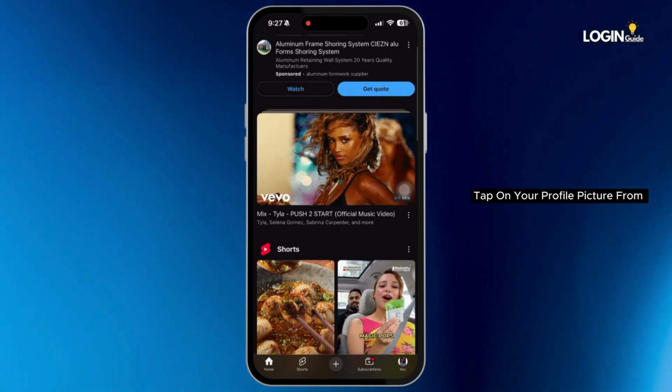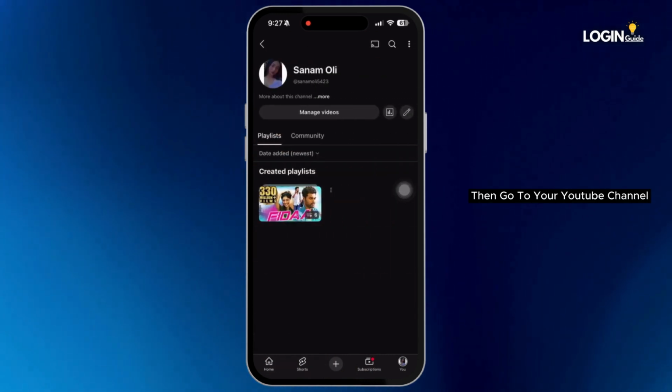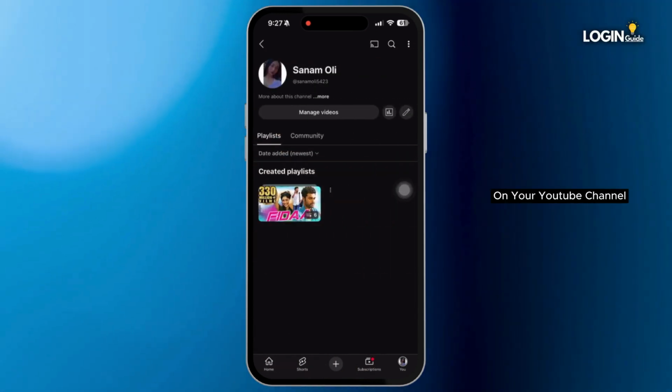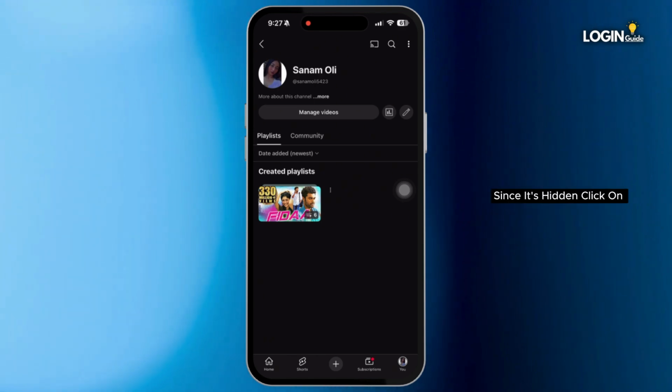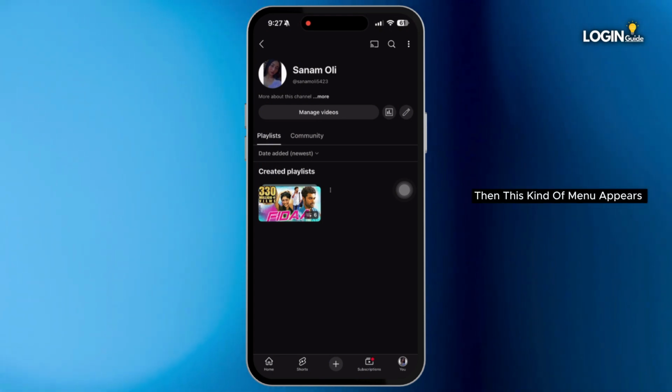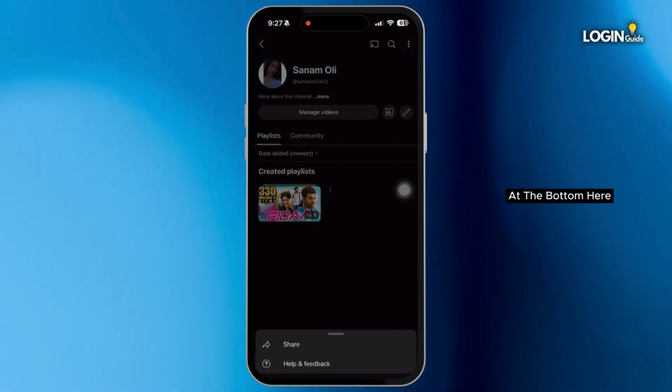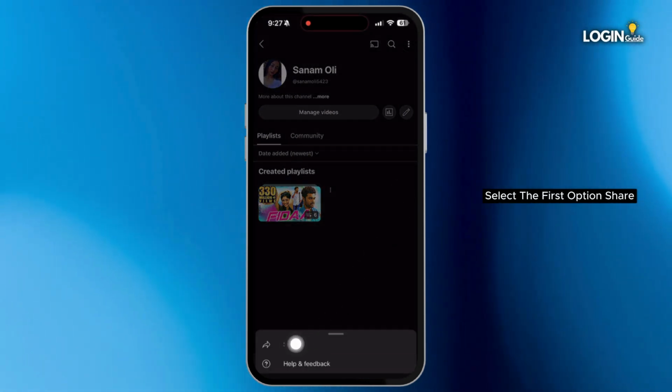Tap on your profile picture from the bottom panel. Then go to your YouTube channel. On your YouTube channel, you need to look for the share button. Since it's hidden, click on the three dot icon at the top right corner of your YouTube channel. When you do that, then this kind of menu appears at the bottom. Here select the first option, Share.